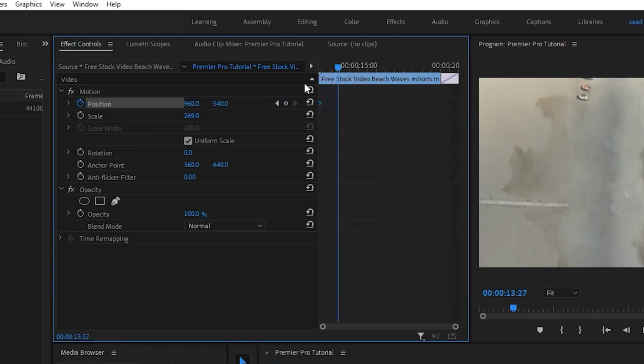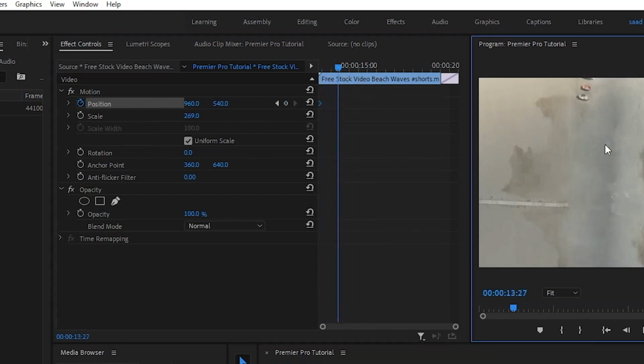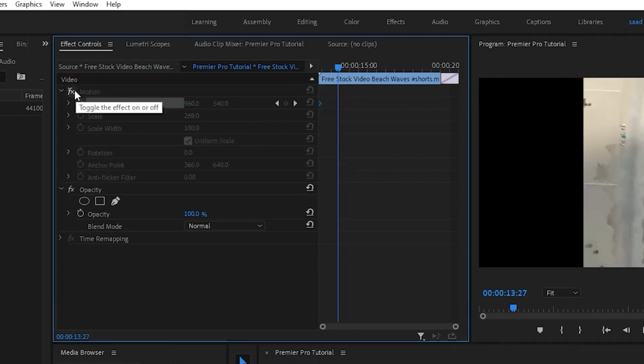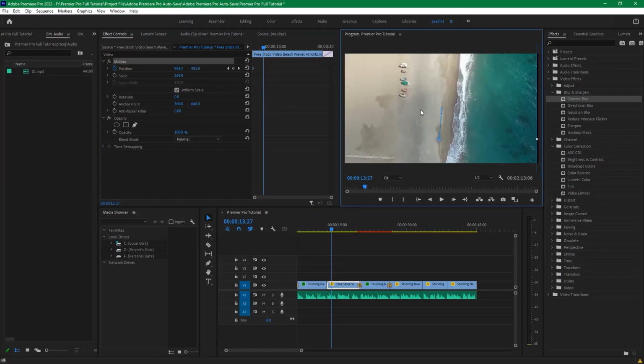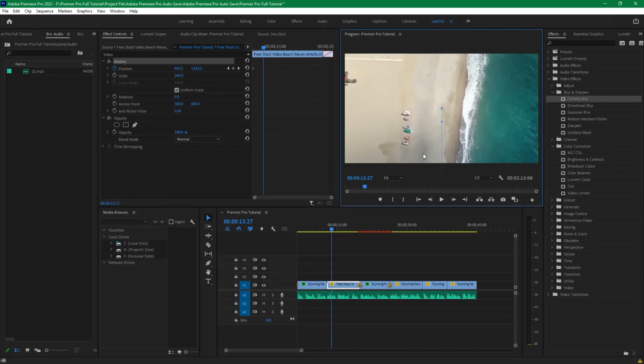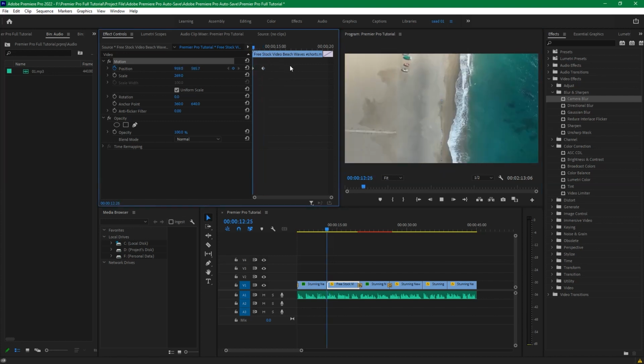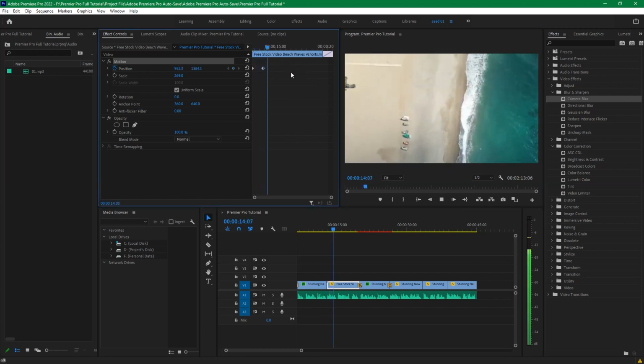Now, move the playhead to another point in your timeline. Let's say, a few seconds later. Now, grab the clip in the program monitor and drag it to a new position on the screen. Premiere Pro automatically adds another keyframe at this point in time, creating a smooth transition between the two positions. Play it back, and behold, your clip is now soaring through the sky like that majestic eagle we talked about.